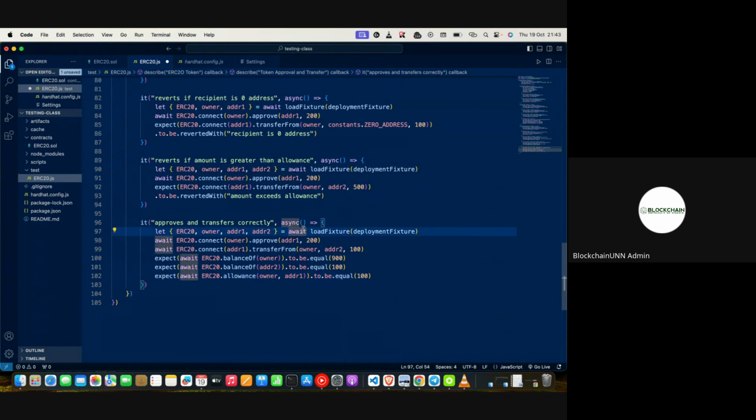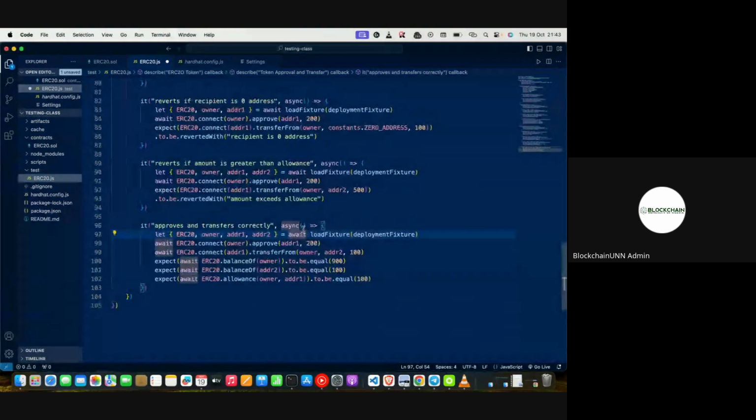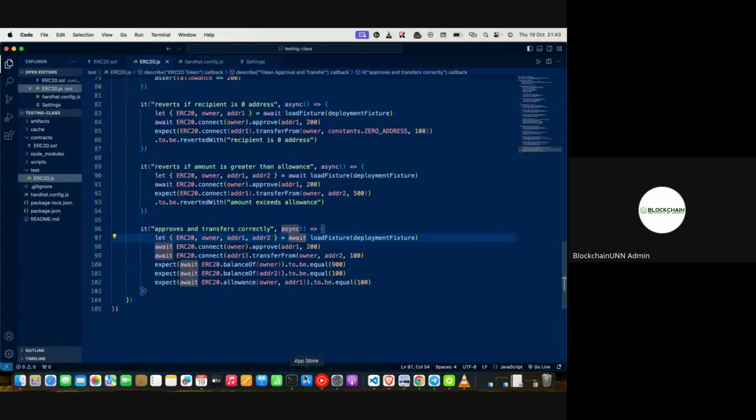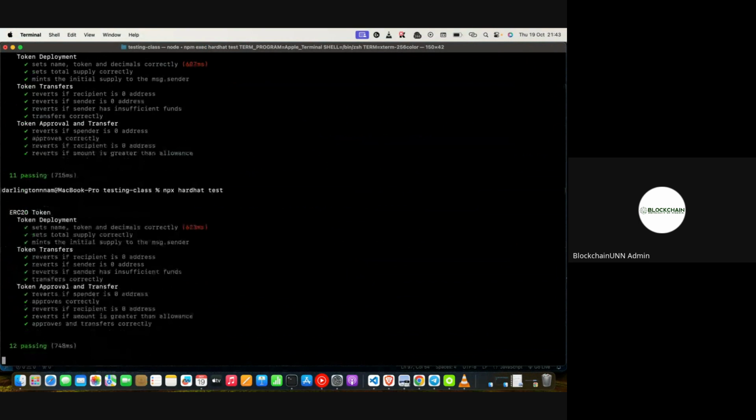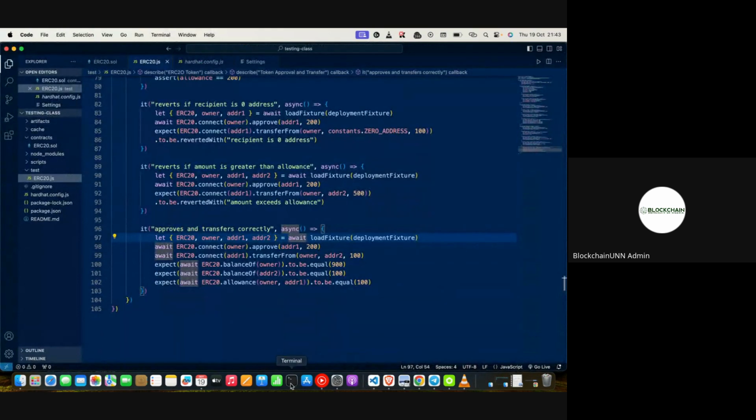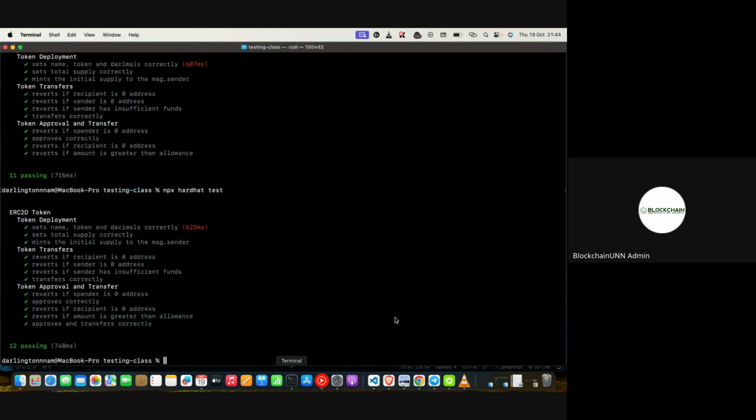And if all this is correct, right, we can assume, okay, yeah, approve and transfer works correctly. So let's see. Hopefully, we don't run into an error. Yep, that works. Okay, and actually way faster than it used to be.